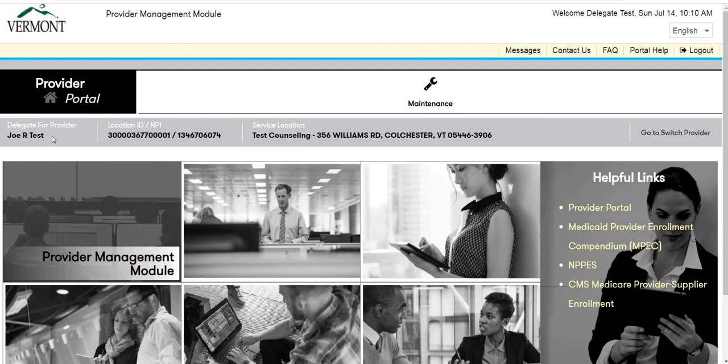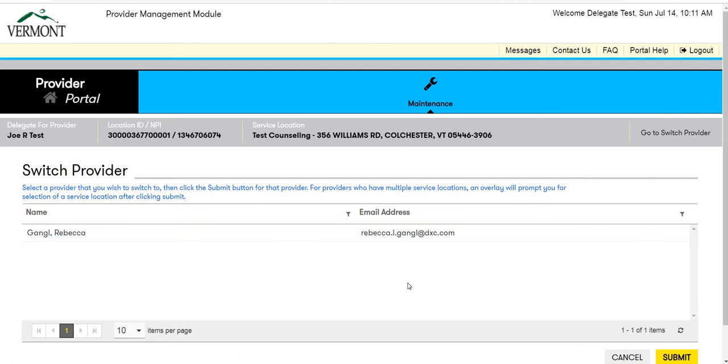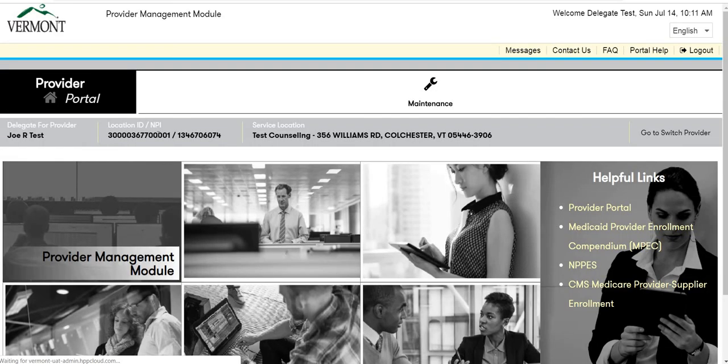So if I was a delegate for many different providers, I would see a list of providers here. And I also have this Go to Switch Provider button now. So if I had multiple providers, I could click that, easily identify, and my list would be here, and I could select which provider I wanted to manage the information for. Because it's very important, if whoever's information is at the top here, this is the information that you're currently managing. So you want to be real careful that you select the right provider if you manage multiple providers.